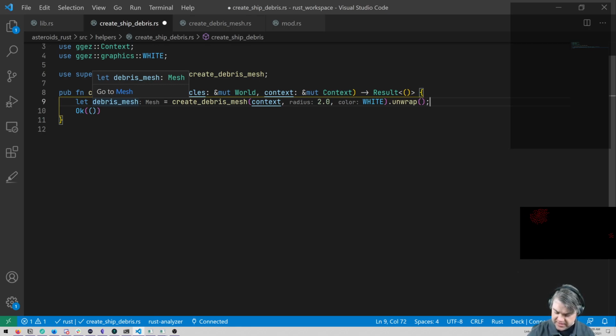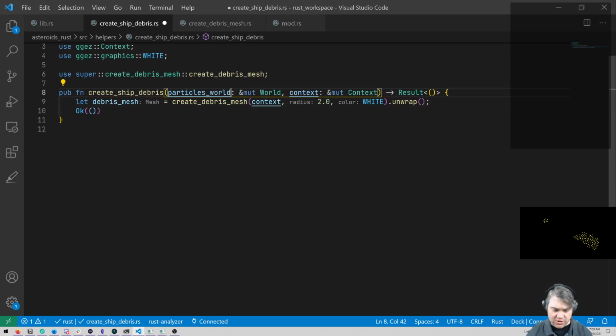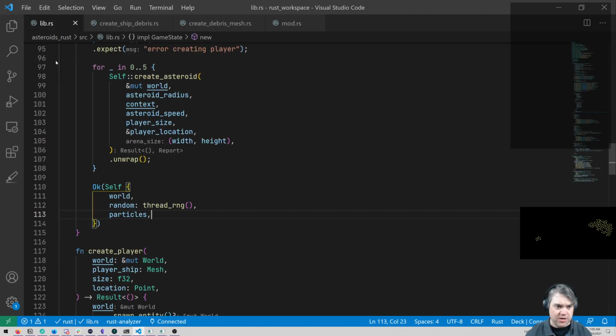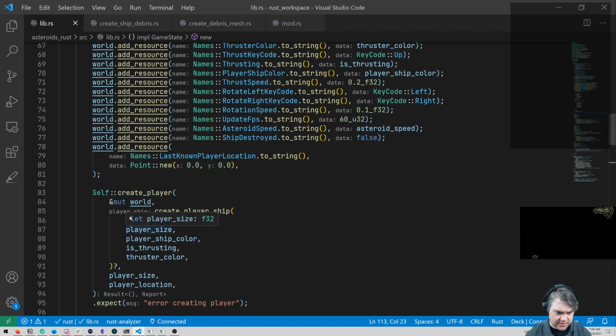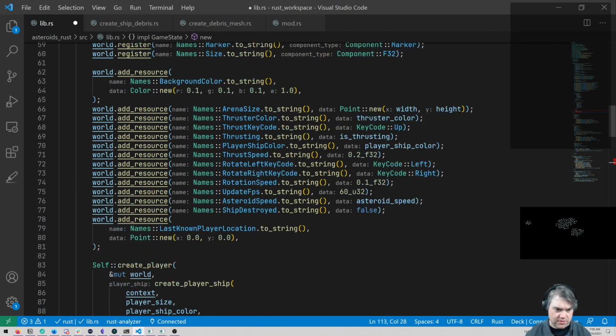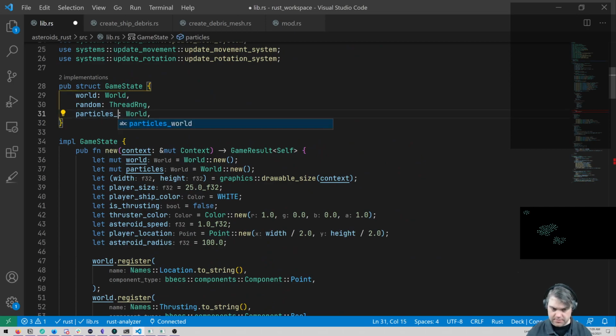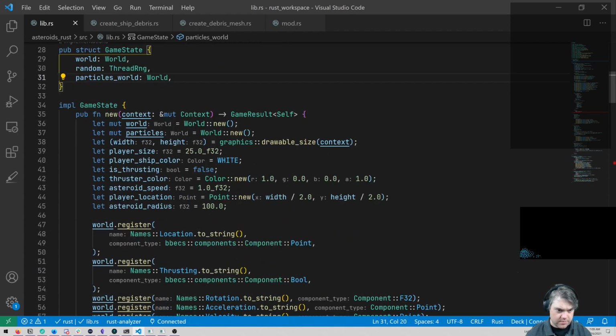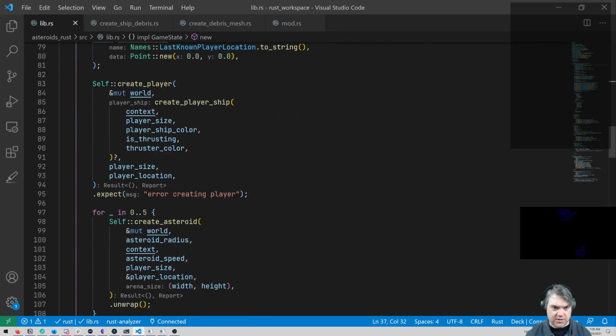We can go ahead and add this into the world, which is the particles world. Let's actually name this particles world. That might be more helpful. We can actually come back here and do the same thing. So your particles world. All right, so that should make you happy.